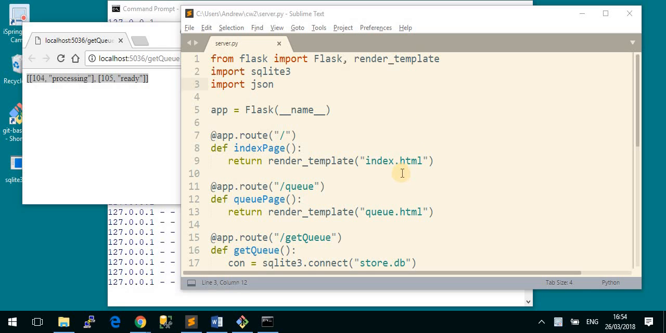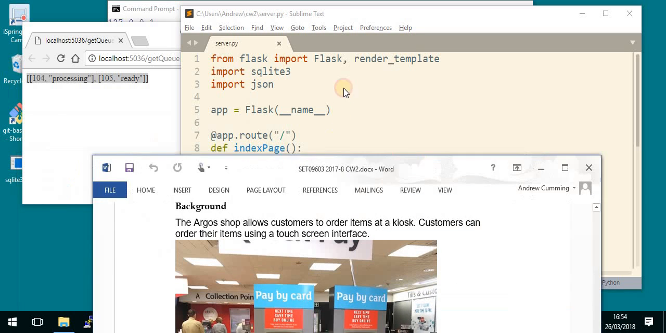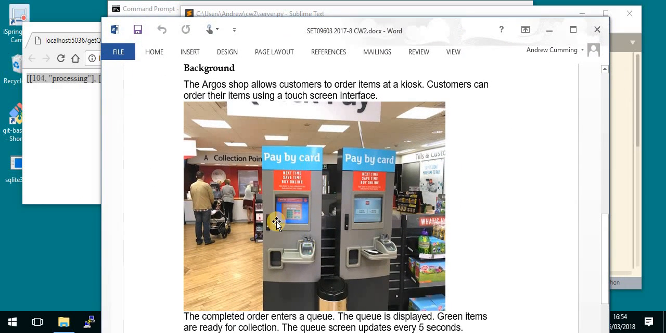Okay, we're going to tackle the customer screen now. So this is the screen that the customer sees. It's at a kiosk. So here's a typical kiosk. The user can go up to the kiosk and start typing in the product numbers that they want, pay for it, and that puts their order into the queue. So that's the idea.